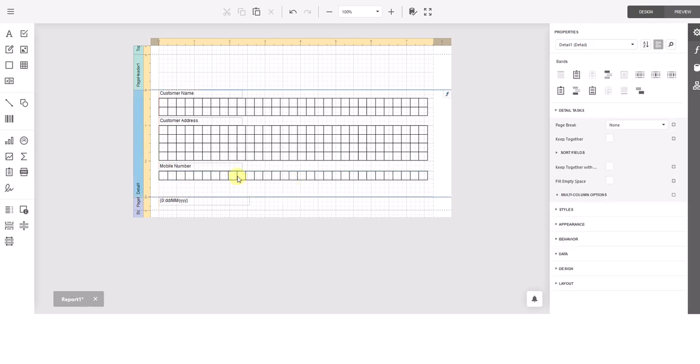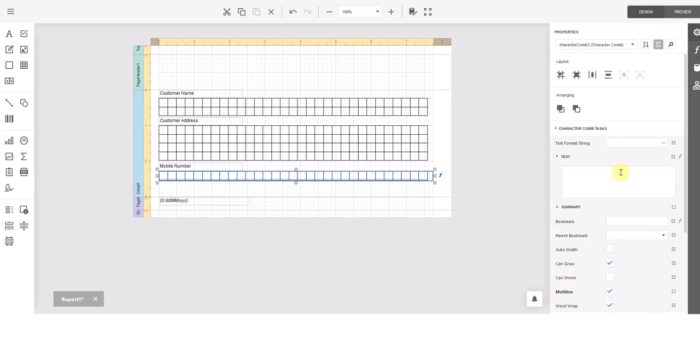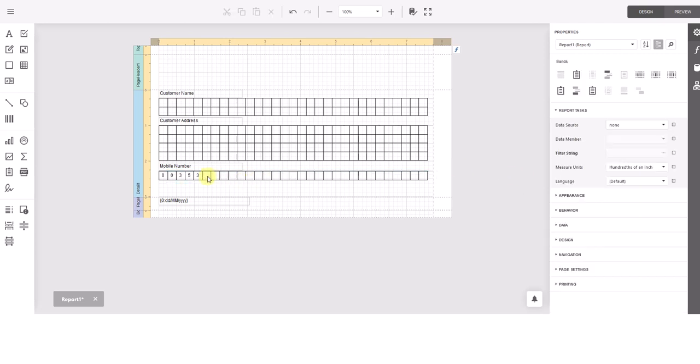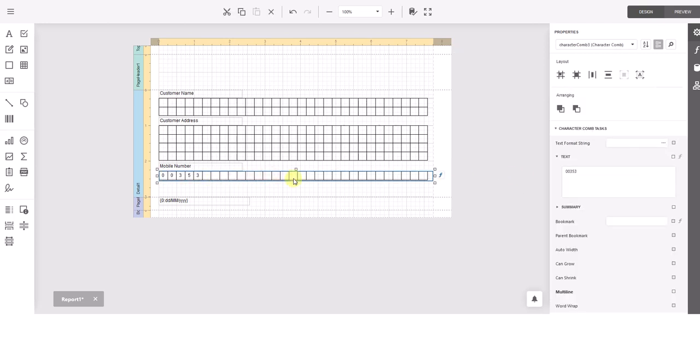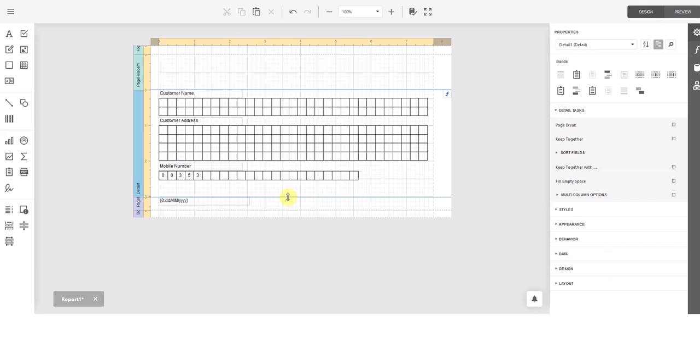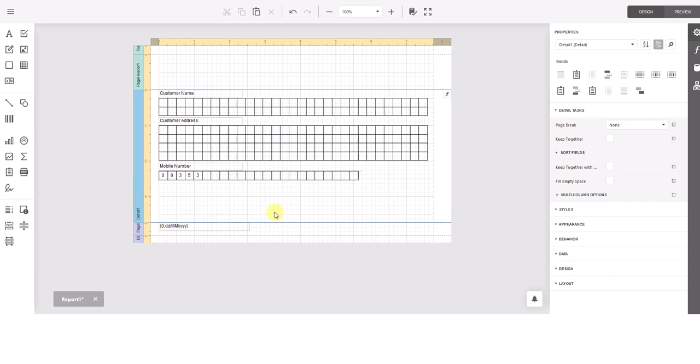From here you can do standard stuff, like we might go 00353 to indicate it's always going to be an Irish number, and then they can fill it out. Of course, they don't need this length, so I can drag it in, and they reduce down the number of boxes they have. So you can give generic prompts to people to make it easier.